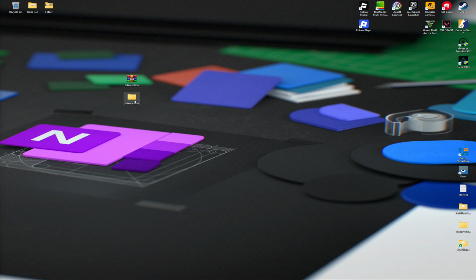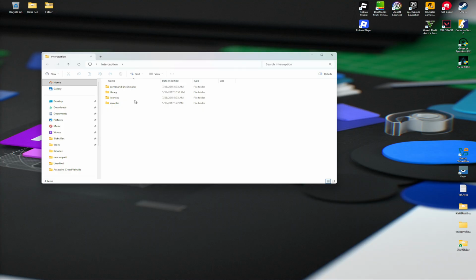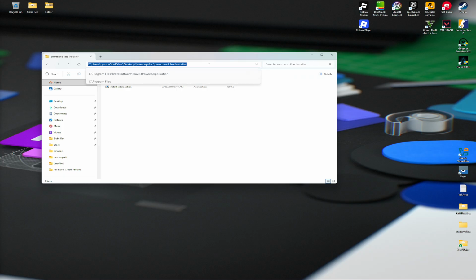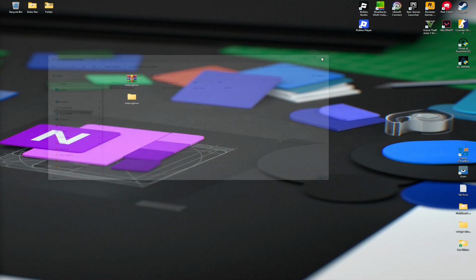So now double click on the interception folder. Double click on command line installer. Now go to the top, click on the address bar, right click on it and hit copy. Once that's done, you can close the file explorer.